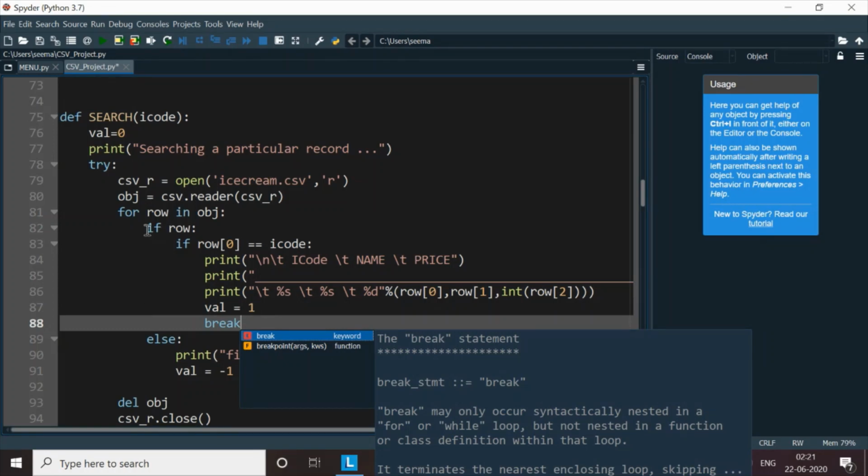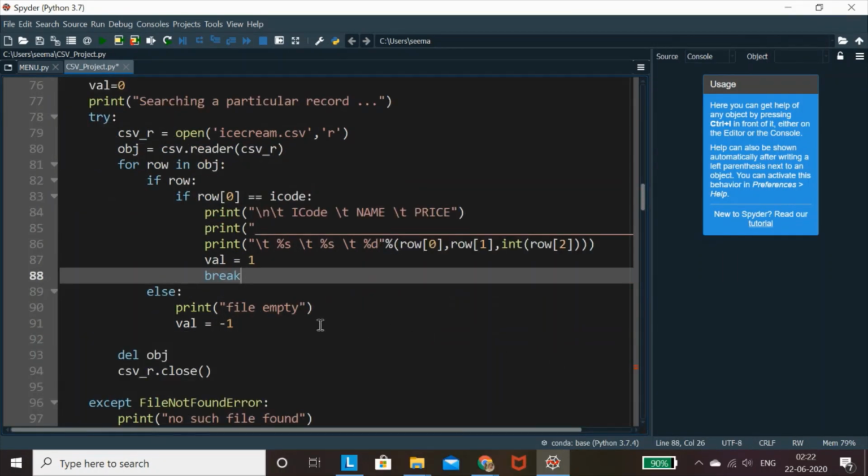Now here, when I said if row, it means if the file is having any valid record. If the file is having any valid record, only then this will be searched. Otherwise, it will go to else where it is saying file empty and my val is being set to -1. Now the third situation is my records are there, so it entered into the row.